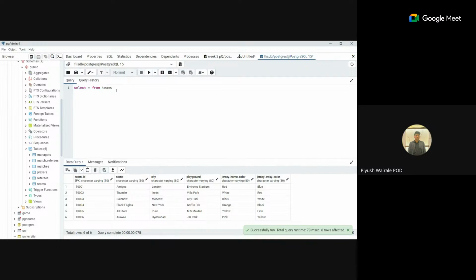Now here we have the where clause. A simple select star from teams will give me all the data, but I don't want all the data. I want the data of the team named rainbow. I just want this particular row, this particular information about rainbow. How can I get that? Anyone?